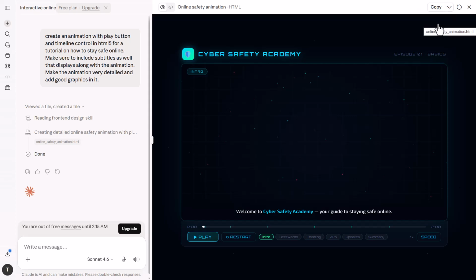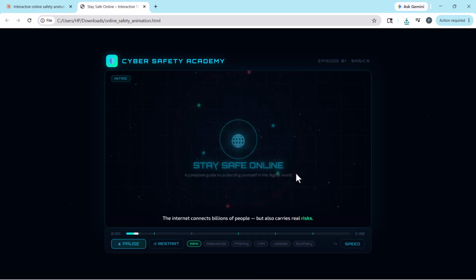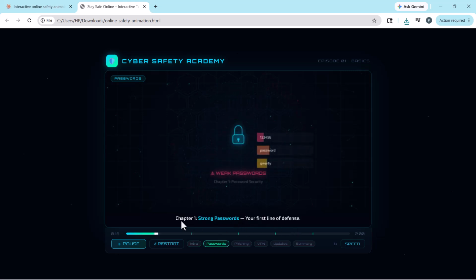You can even download it as an HTML file, as you can see. If I click on the play button, you can see that this is what it generated. I told it to create something related to internet safety, and there you go. You can see I got the detail here on the bottom, and the subtitle here, and it is teaching me what a weak password is and what a strong password is and so forth.